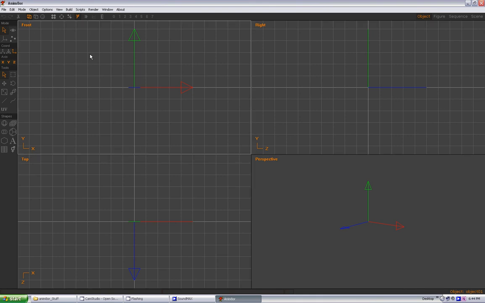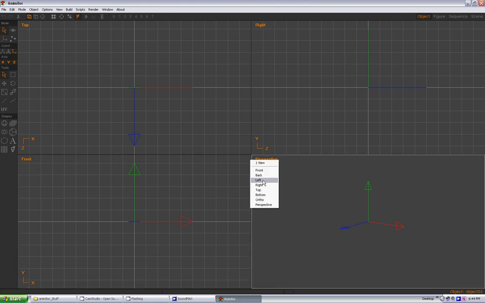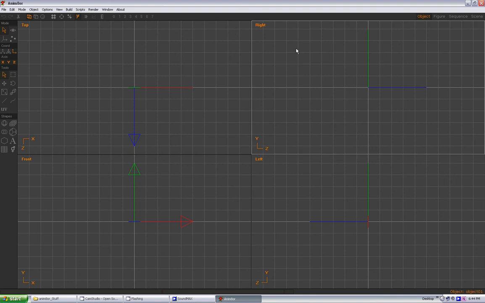So the way I like to set up my workspace is I make this top left the top view, and I'm doing that by just clicking on the view. Then this bottom left is going to be front. So now I have top and front. And then this bottom right is going to be left. Trust me, right is left. It makes sense. And then this top right is going to be perspective.